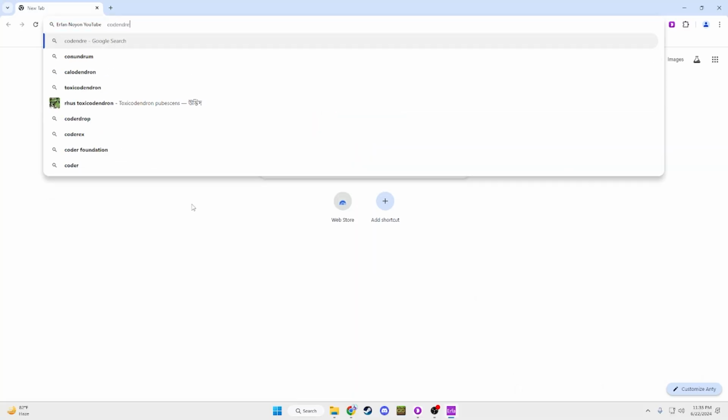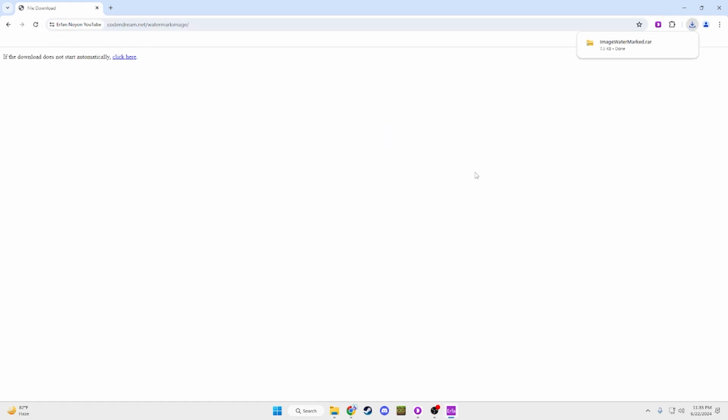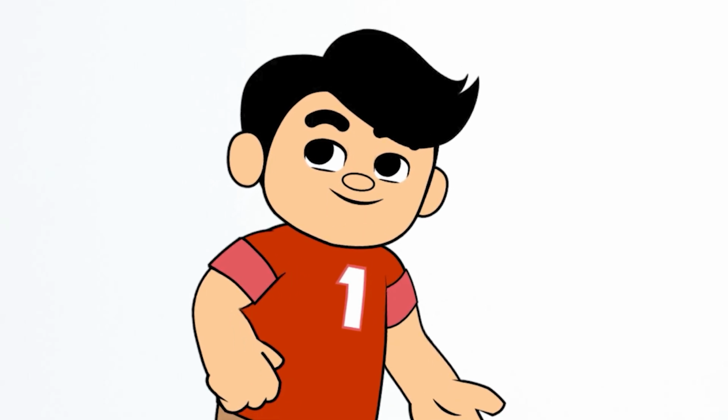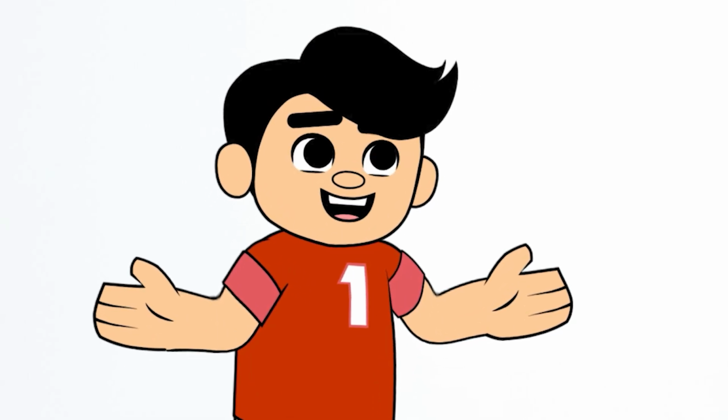First, open your browser and visit codandream.net/watermarkimage and hit enter. This will automatically download the script's zip file. After downloading the zip file, move it to your favorite spot, such as your desktop, and unzip it.